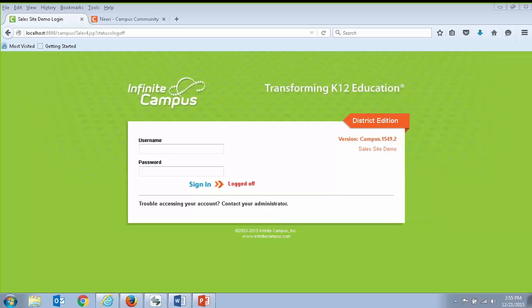Welcome to the new Infinite Campus user interface. We think you'll find it easy to use, convenient to navigate, and full of nice features to assist you as you work with Infinite Campus.